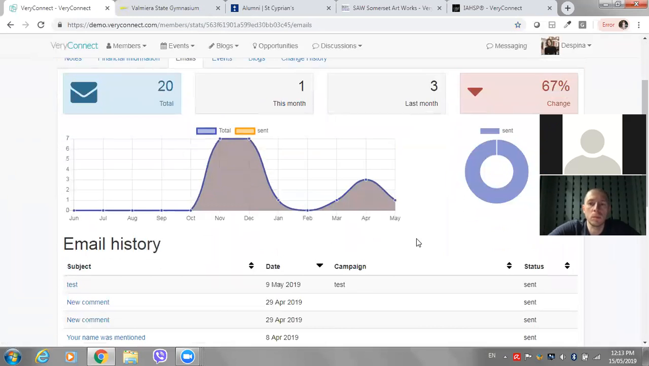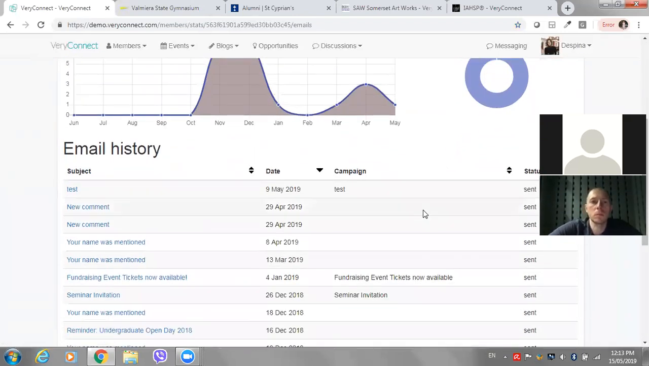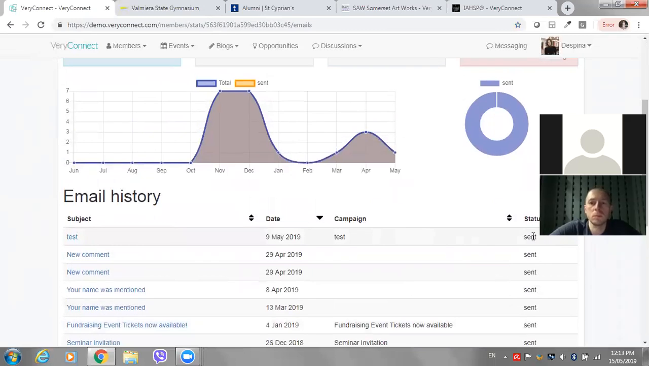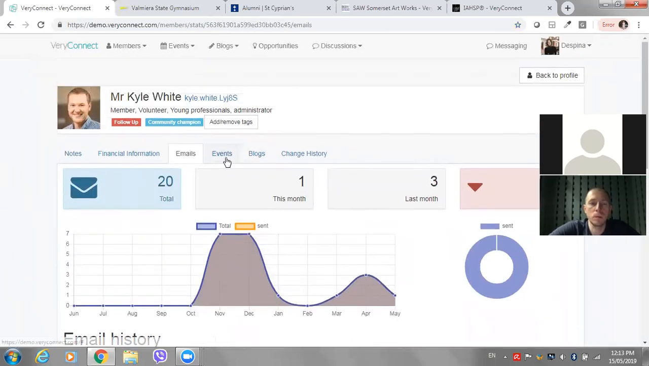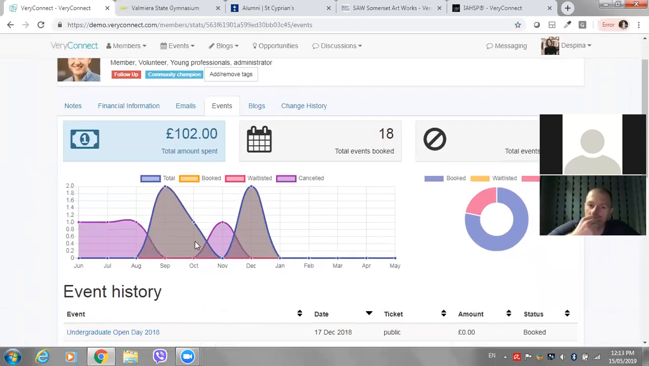Emails, you can send emails through the platform. We have a tool already inside. You can see all the emails that were sent out. You can see whether the email was clicked, opened, bounced, and you can also see a nice graph about the activity in general. You can track events attendance if you're looking to organize alumni events as well.